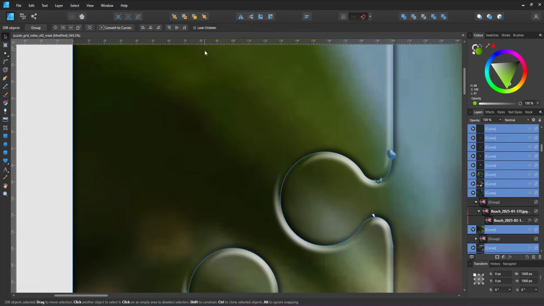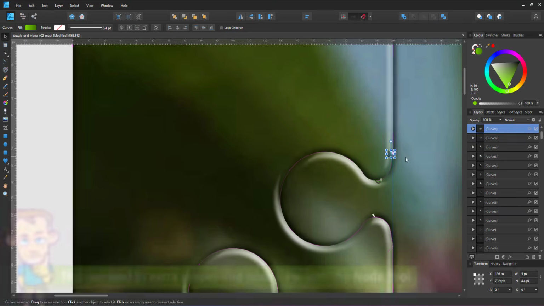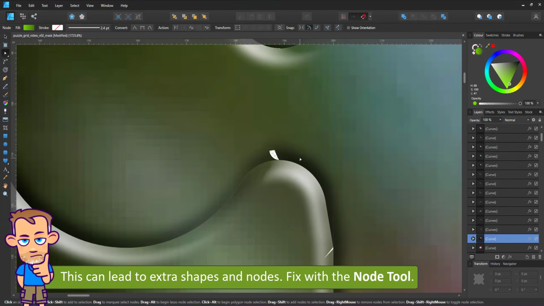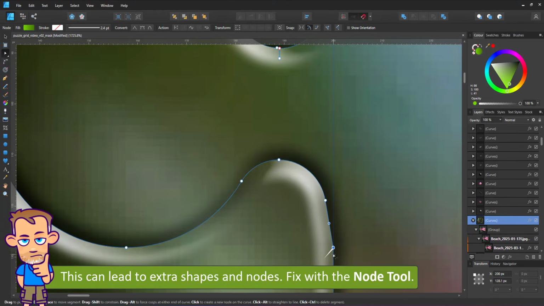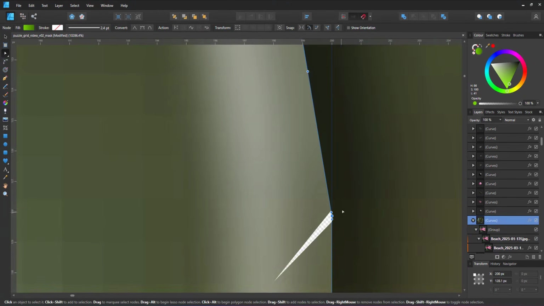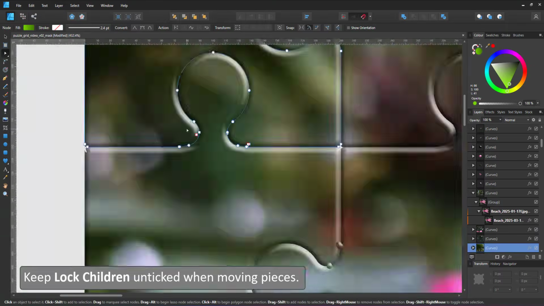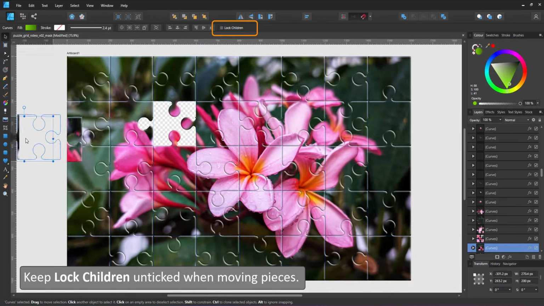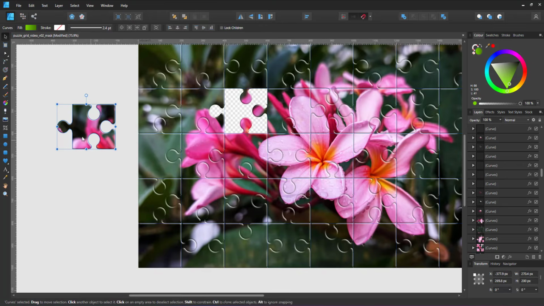With the inset having modified the rather clean vector shapes, it can lead to extra shapes and looped nodes. Use the node tool to clean up the lines and delete extra nodes. When moving individual tiles, make sure Lock Children is unticked, otherwise the content is left behind.